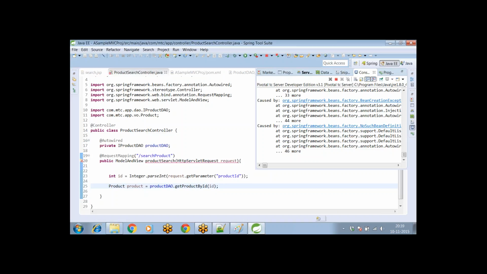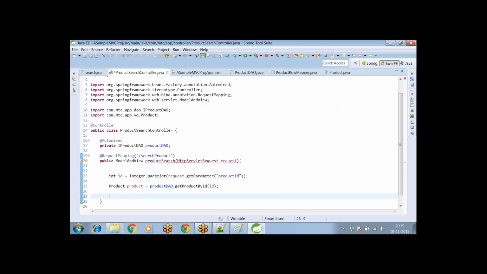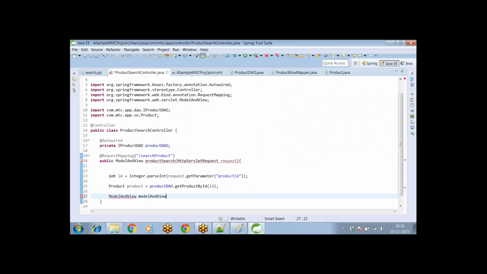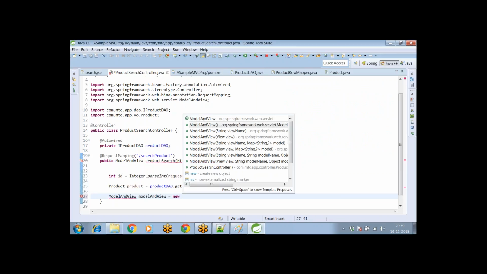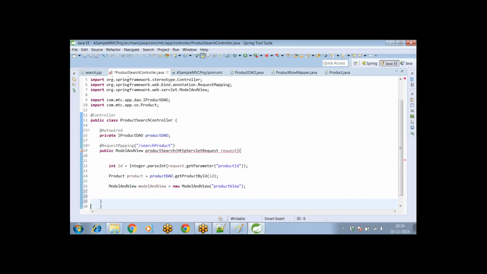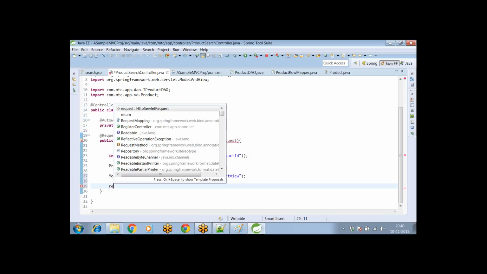The controller won't directly call that JSP, you know that. The controller should supply the JSP details, that view component name I can say. We didn't create that JSP, we'll create it. Let's create a model and view object, and we'll pass that view name. Let's say product view, the JSP name, and we'll return that model and view object.